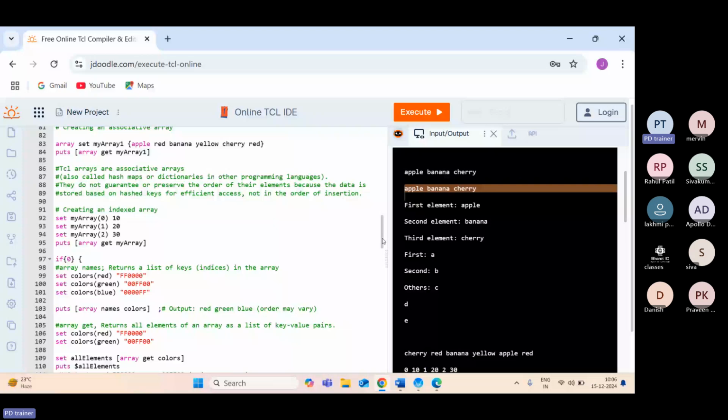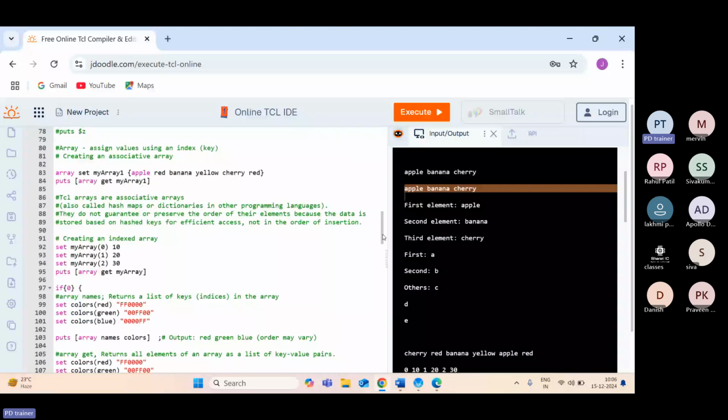Okay, now we will see arrays. You all know what arrays are. Just like how we create a matrix or an array, we are going to create arrays in Tcl. Now, in the concept of arrays in Tcl, we have two types of arrays. One is called an associative array. Another one is called an indexed array.